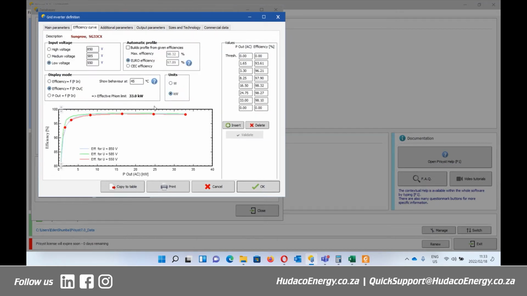As I was saying, there are three reference voltages here. There's the lowest voltage, 550. That is the one which is in red here on the graph. Okay. Then there's 585. 585 is here. It's in green. I think you can see that is the highest efficiency, right? And then the highest voltage, 850, which is the one in sort of grayish, which is it.